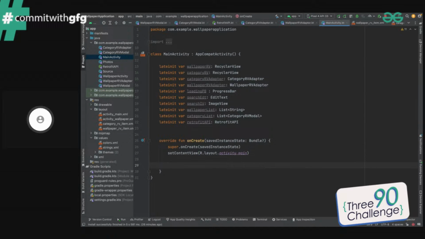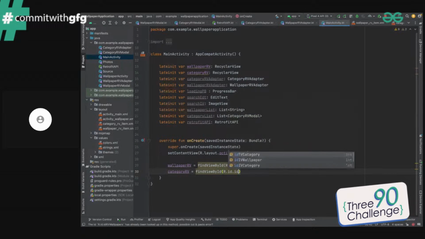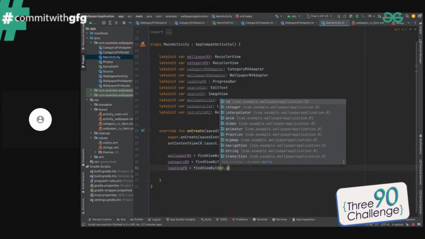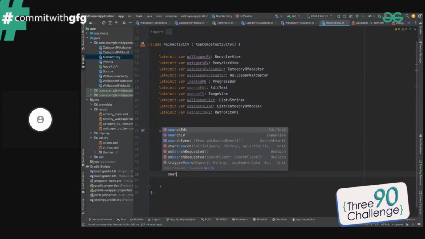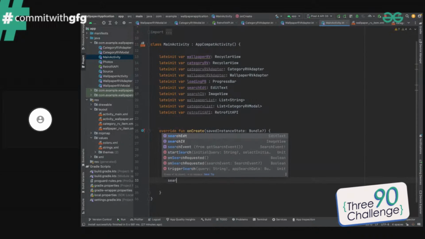Now we have to initialize all the variables which we have created. So one by one, we will be initializing all the variables. Firstly, the wallpaper recycler view, with the id rv_wallpapers. Similarly, for our category recycler view as well, the category recycler view, with the id rv_categories. Then we have to initialize our loading progress bar. Firstly, we'll be initializing the UI components only: loading, then our search edit text, search, then our search image view.